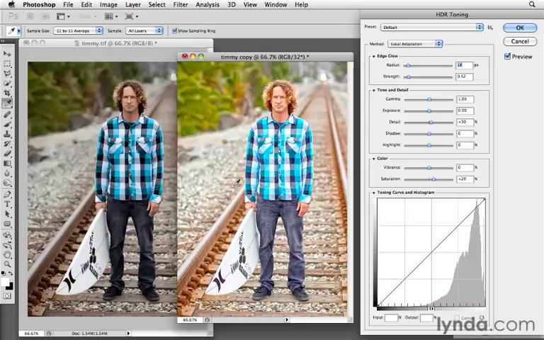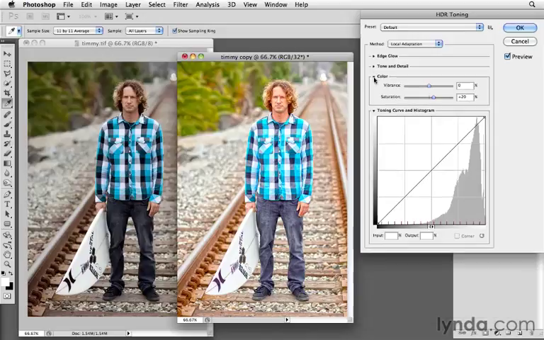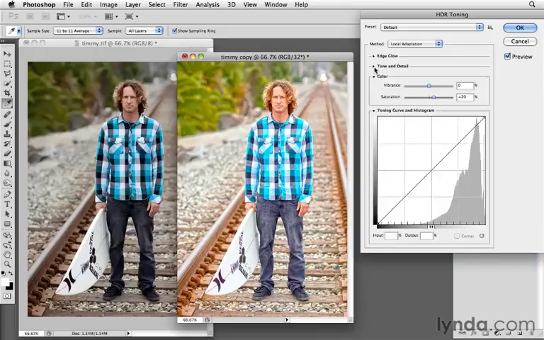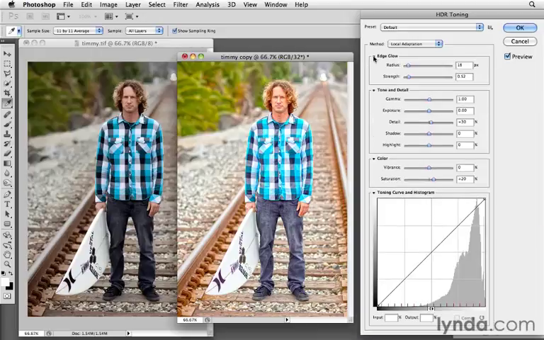Well, in order to get familiar with this, you'll notice that this is organized in an interesting way. It starts out with presets, and then we have the ability to control our edge glow, tone and detail, color, and we can also modify a toning curve. Another thing that's interesting is that we can also open and close these different areas of this dialog if we don't want to work on all of those areas. Well, our preference most likely will be to have those open, but I just want to point that out in case one of those areas was inadvertently closed, to show you how you can bring it back.